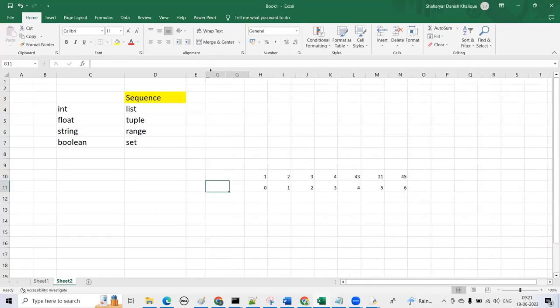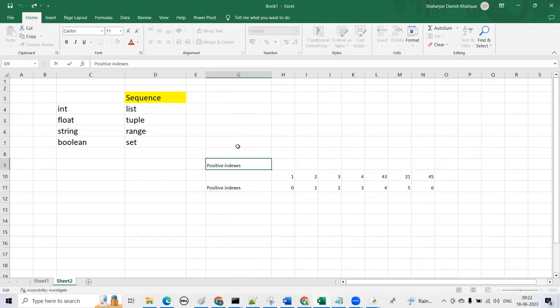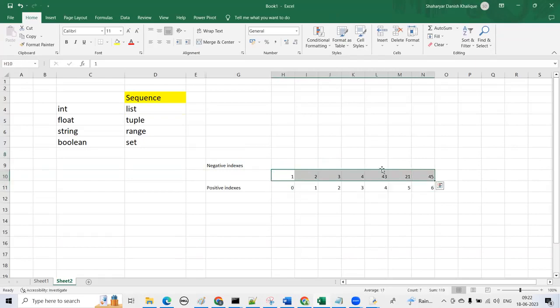Similar to this, we have something called a negative index. We'll come to the negative index a little while later, but let's first try to understand this. This is my list.